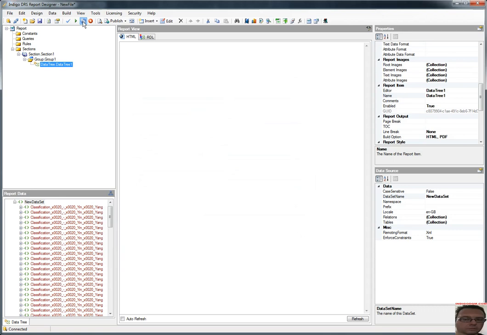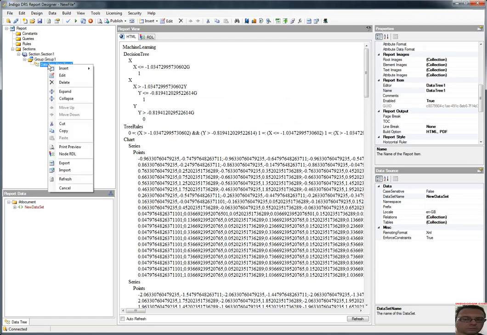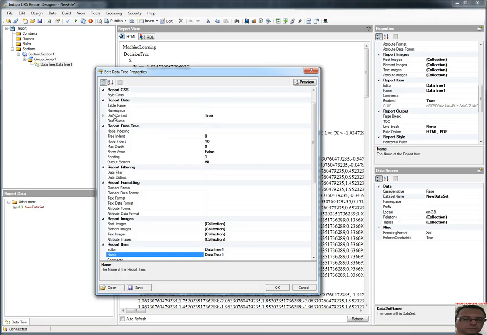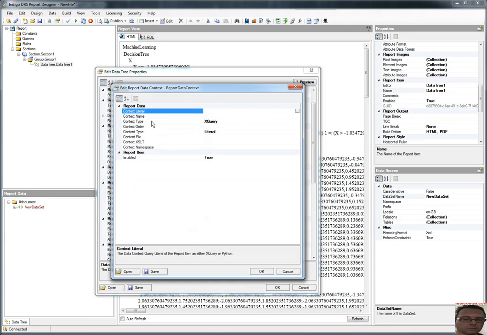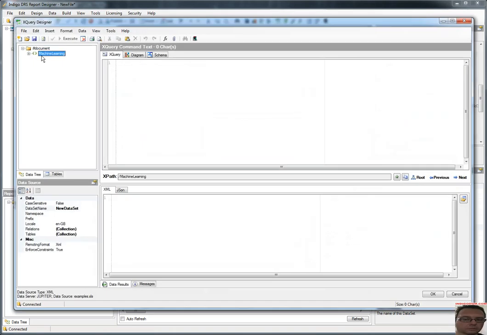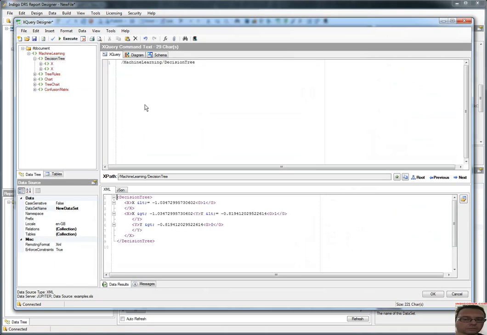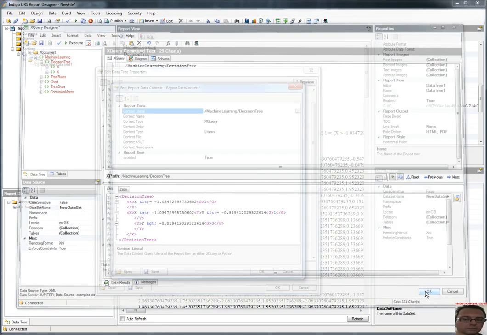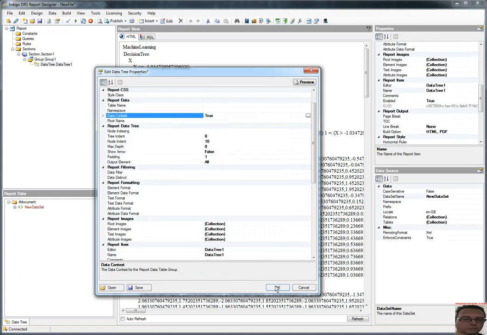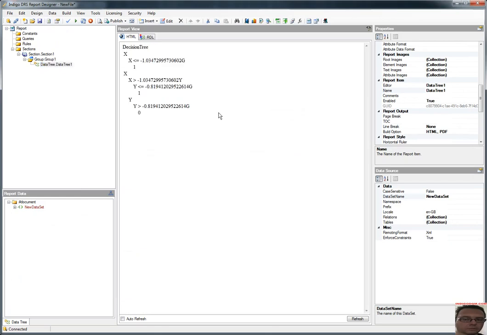Let's refresh this. Sorry. So now we need to pick up the decision tree there from the XQuery. So there's your decision tree. We've just basically applied an XQuery filter, an XPath filter, to this to pull in the decision tree nodes. Click OK on that. OK. Refresh. So there's your decision tree.